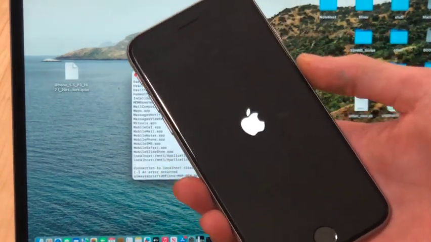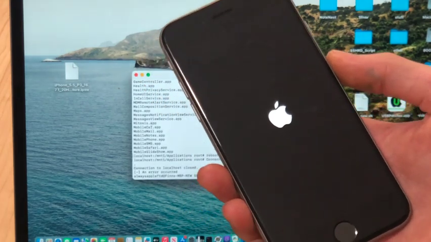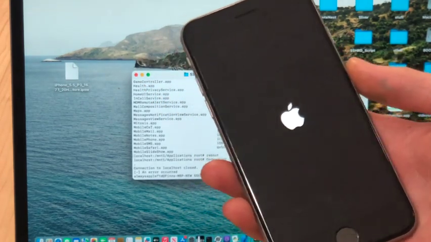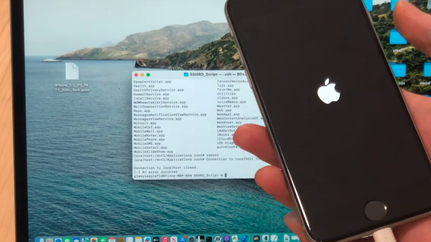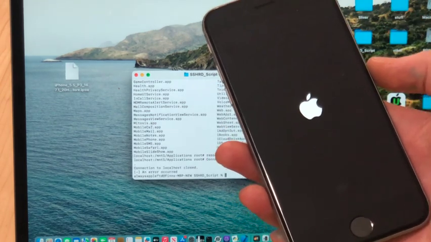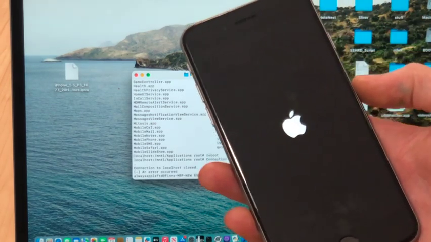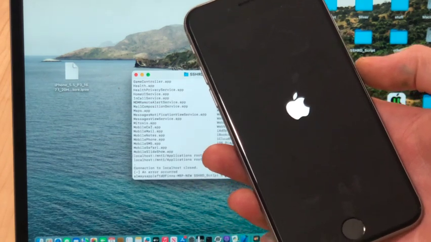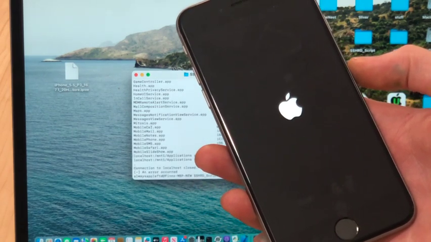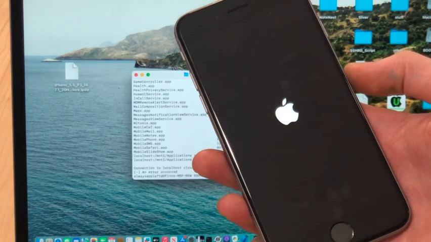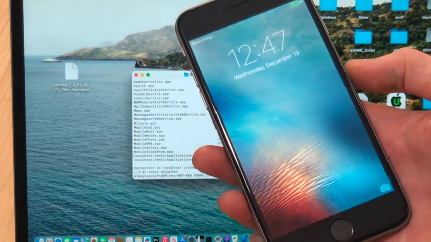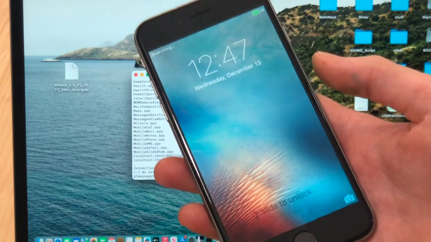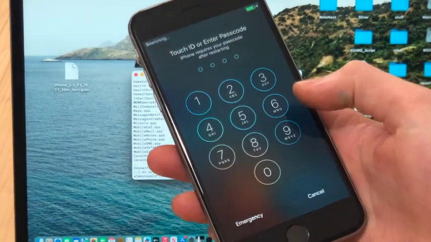So what we've basically done, while this boots up, I'm going to give an overall of the steps we completed. First, we cloned and downloaded SSHRD script onto the Mac. Then, we created the RAM disk. Then, we booted the RAM disk. And finally, we renamed the setup.app to something different so the system can't find it. And boom, look at that. There we are on slide to unlock.